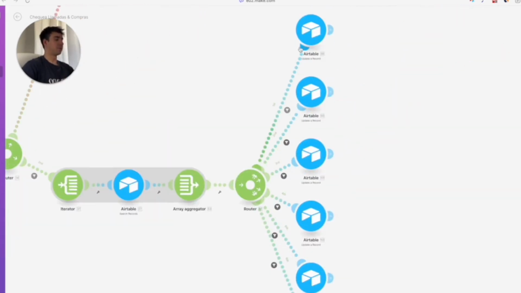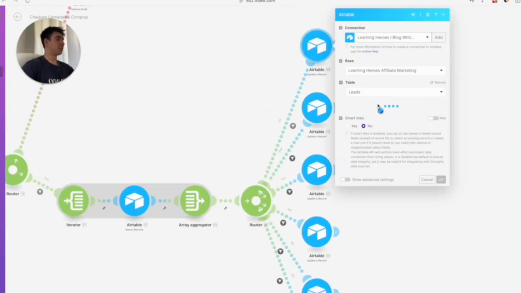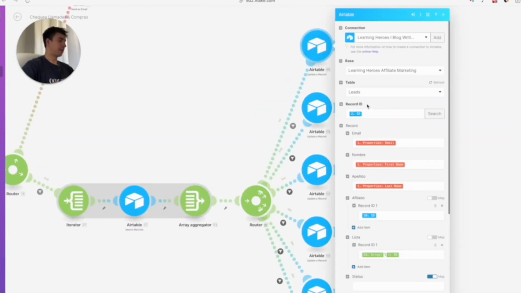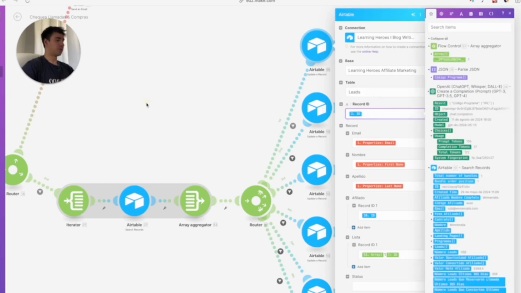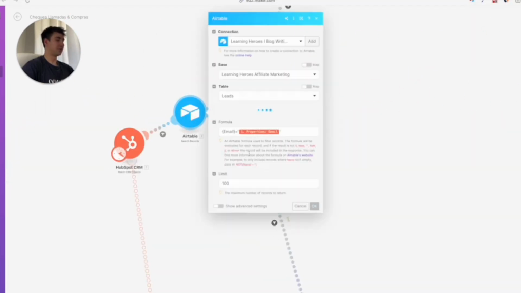So then, depending on whether there is 1 program, 2 programs, 3 programs, 4 programs, or up to 6 programs, we're going to be updating the record information, okay? And the record that we're going to update is this one that we have here, okay? The one that we searched at the beginning.